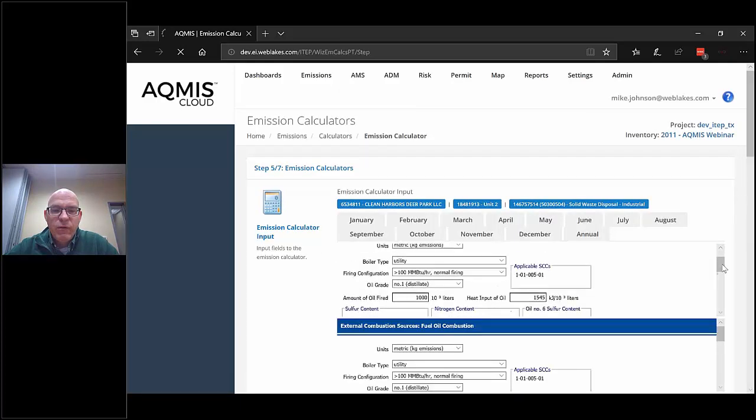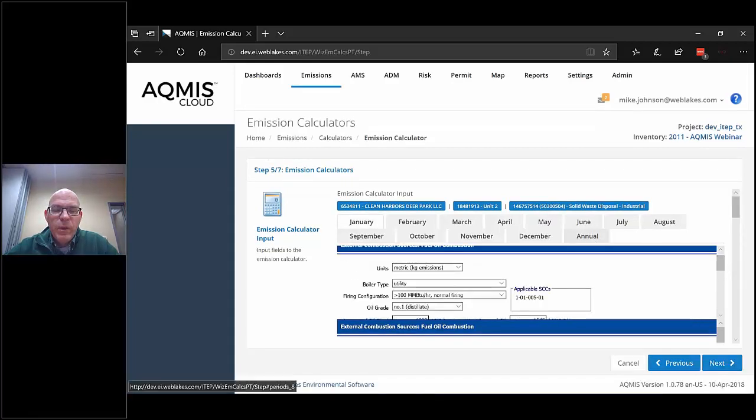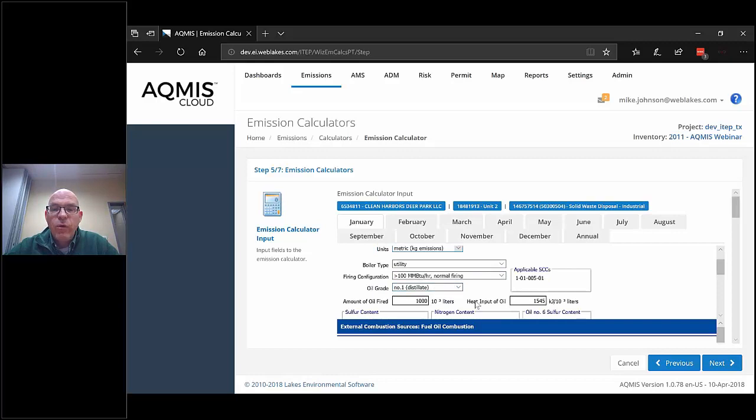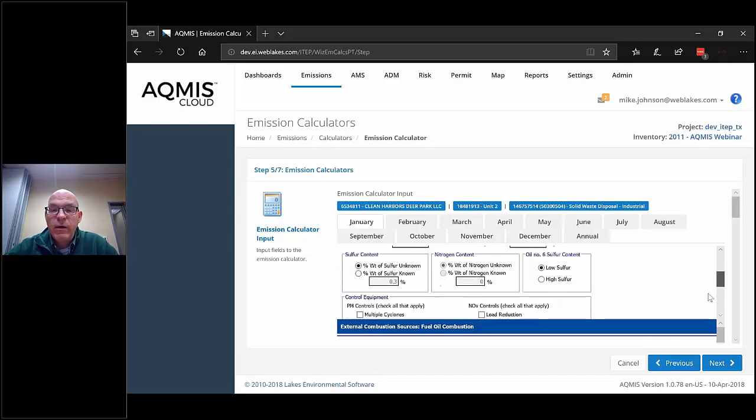We can see here for the annual, let me click on annual. We can see the types of units we're going to use, so we can use not only metric, but we can also use U.S. standard units. We can describe the boiler that we want to use, firing configuration, the fuel grade, the amount of fuel fired, the heat input for the oil. If we know the sulfur content or not, it will account for that in the calculation, and then when we click Next, it'll do the calc.